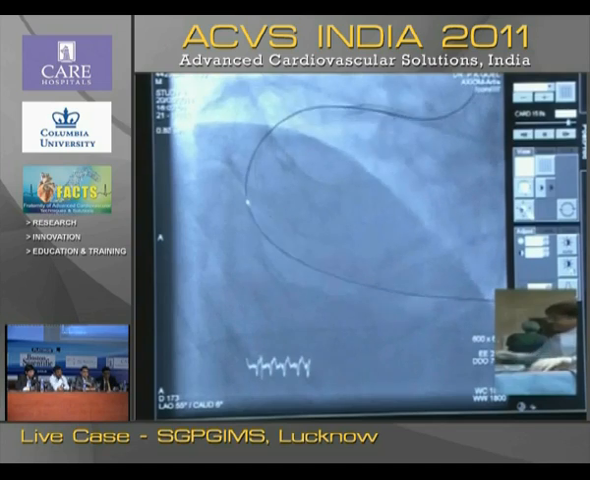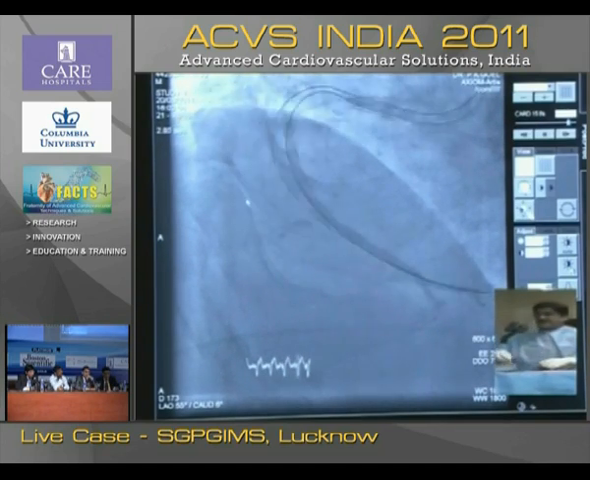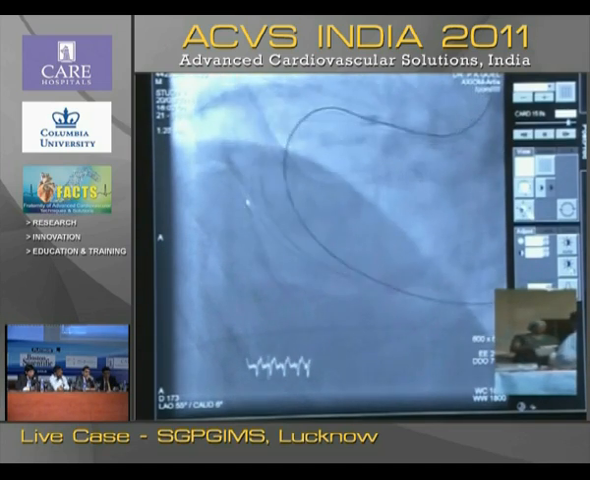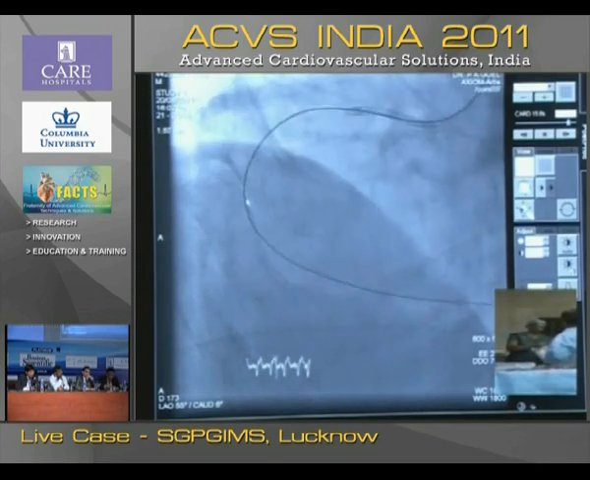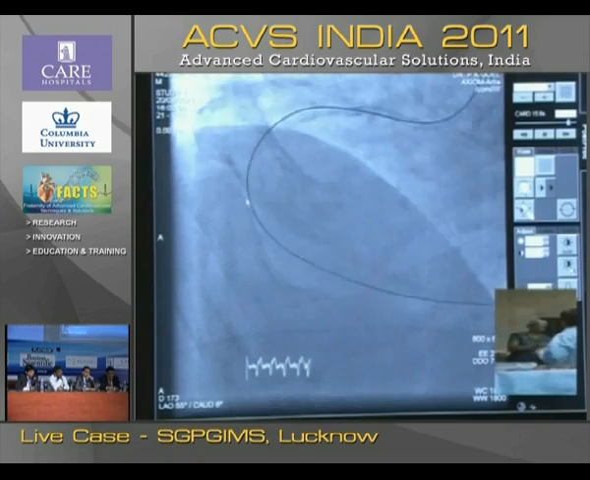So I'm just using a routine balloon now. This is a Sprinter 2.0, I think. I hope that will now cross 210. Come on. Open it first.